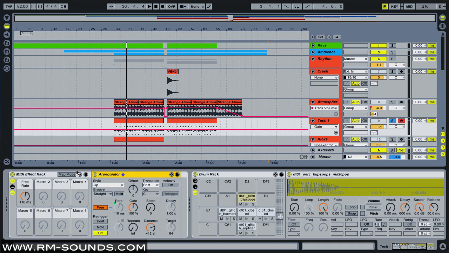So I'm just going to do a quick run through and show you what that sounds like. The concept's pretty simple. It's fairly easy to map out parameters to your MIDI controller. If you don't know how to do that, there's plenty of other videos on YouTube that'll show you. But yeah, let's just give it a shot.